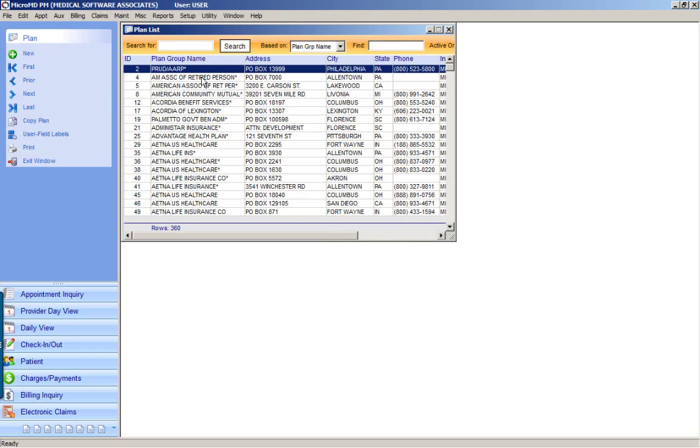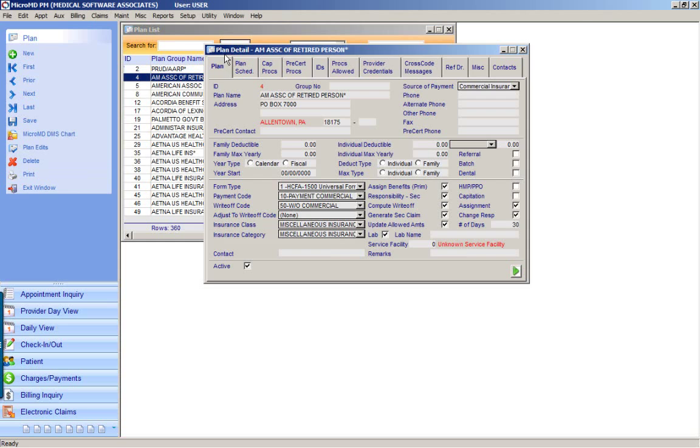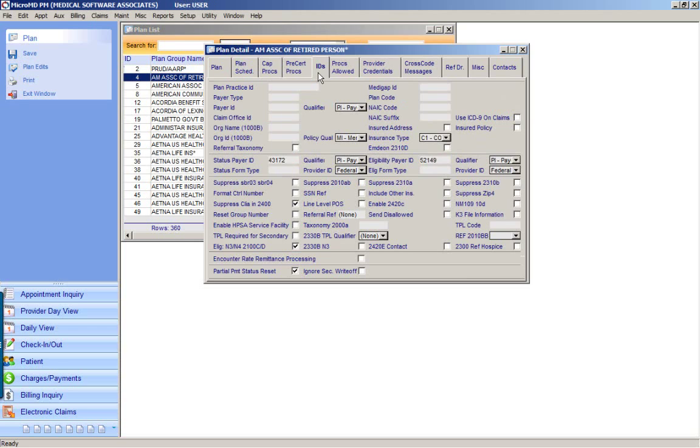If you have a payer in MicroMD that needs to send only ICD-9 claims, you'll need to go to Maintenance and Plan, pull up that plan, drill into the plan detail screen, and go to the ID tab. In the ID tab to the far right, you'll see Use ICD-9 on Claims. You'll want to check that box, and then you'll want to click Save. That plan now will only send ICD-9 claims.